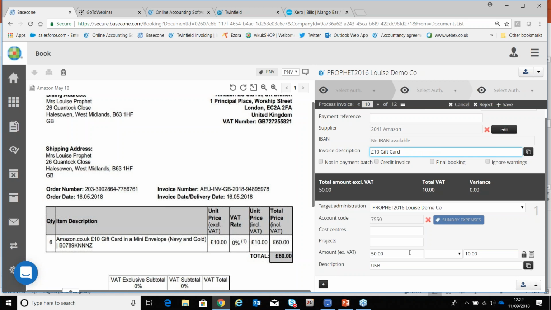Now, further down for Twinfield, it does actually store the description twice. In Xero, you'll notice it only asks for the description once, but it is a mandatory field, so you do need to complete it. So rather than having to do that whole process again, what I'll do is just click on this copy invoice description button, and it will copy from the line above.